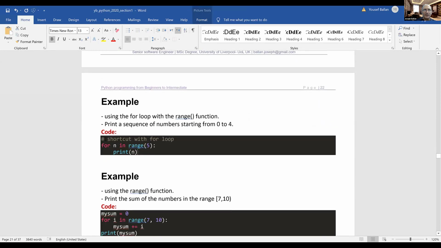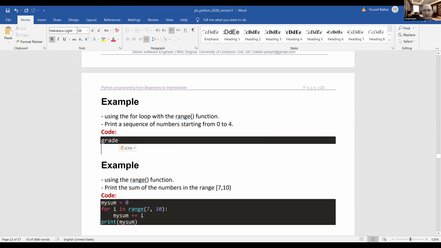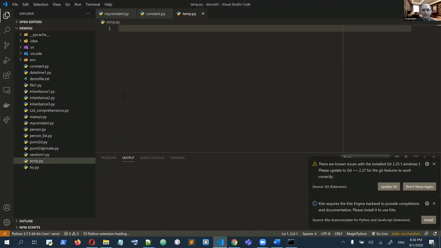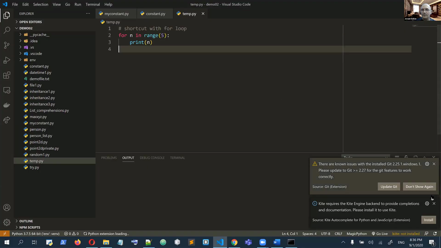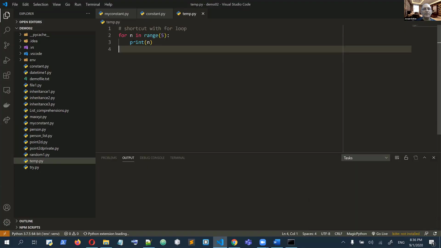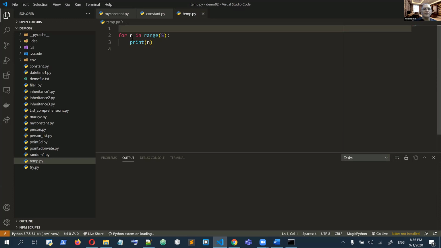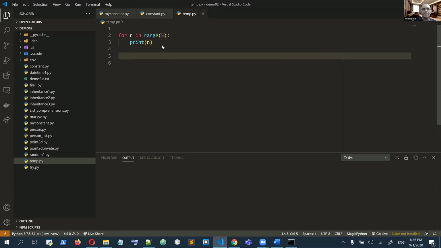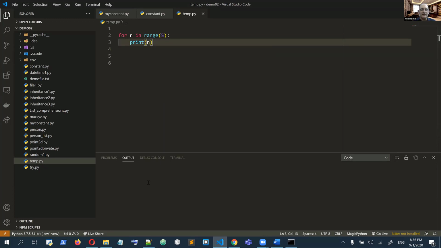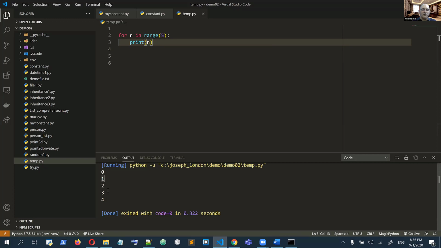So let me copy this code to save time. Let us say that I type something like this, and print it. As you can see, I print 0, 1, 2, 3, 4.